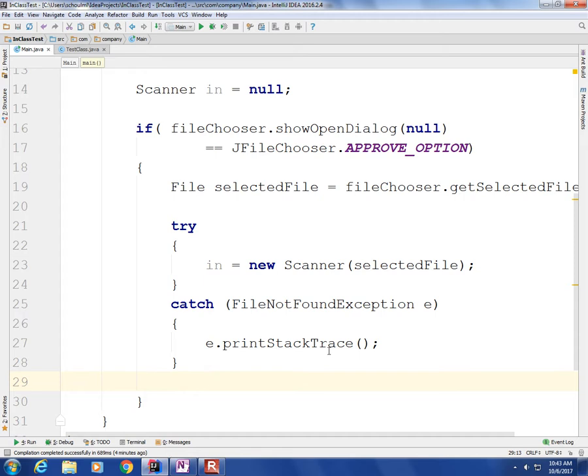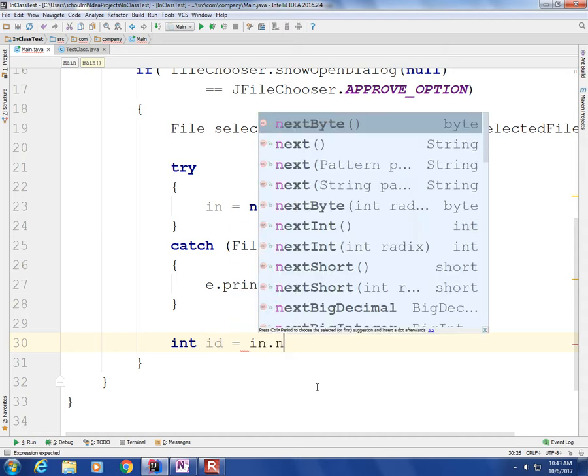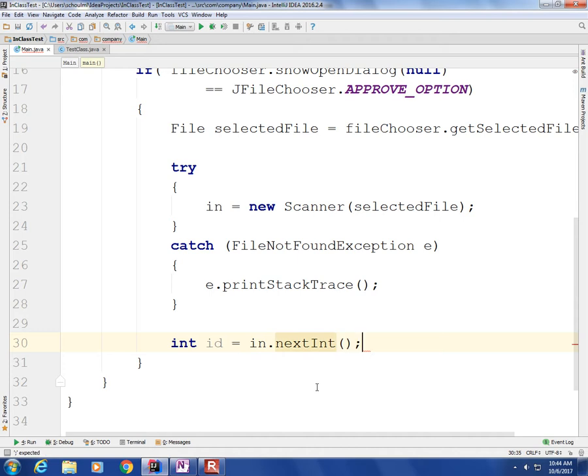So now that we've loaded the selected file, we can now do things to it, like create an integer that I'm going to call ID and set it equal to in.nextInt. And then I'm going to create another integer called social security number and set it equal to in.nextInt.